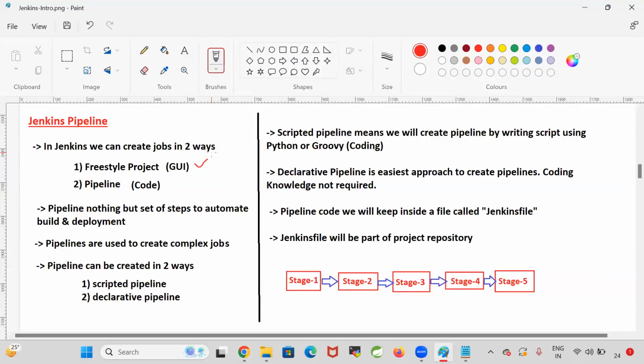Suppose I don't want to go for a freestyle project. I want to write some code in order to automate my project build and deployment. That's where pipeline comes into the picture.